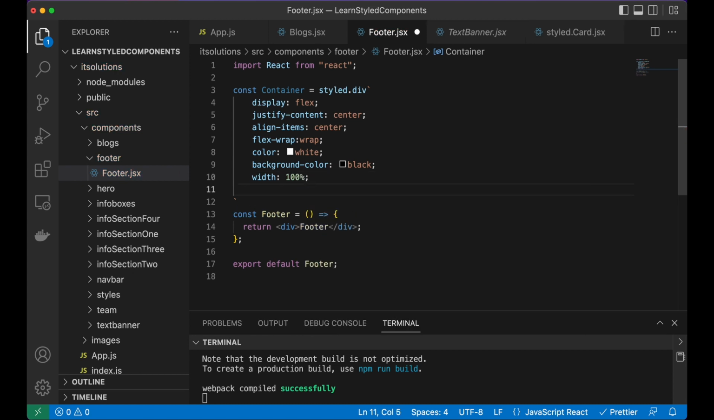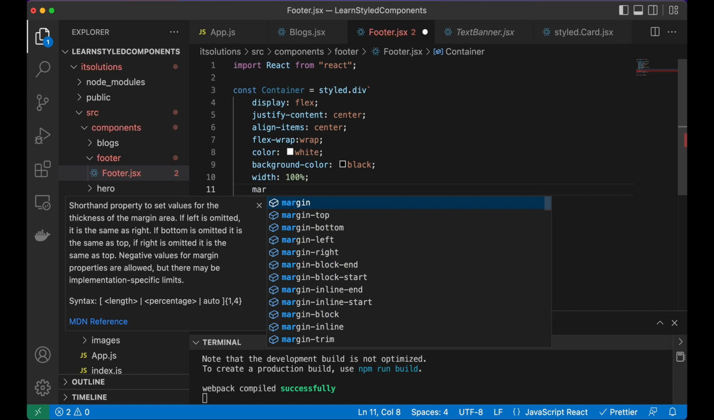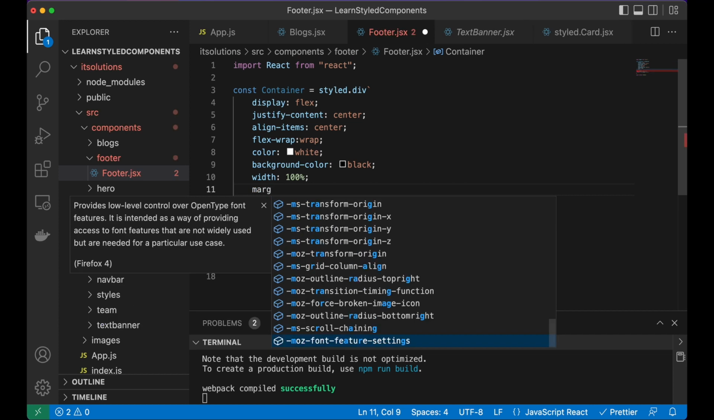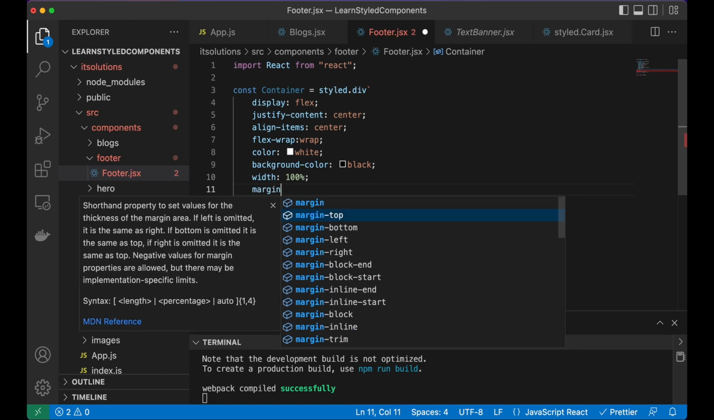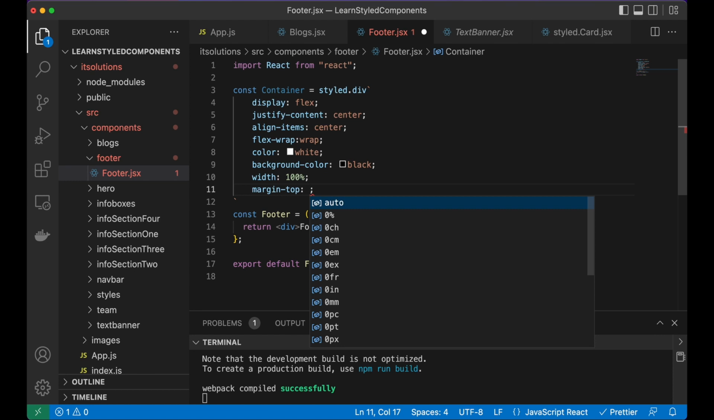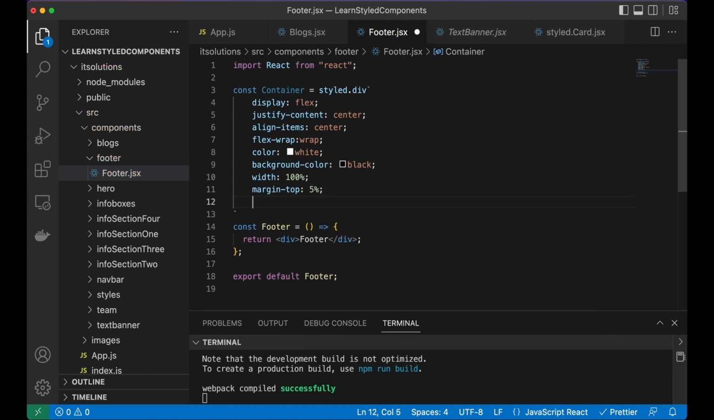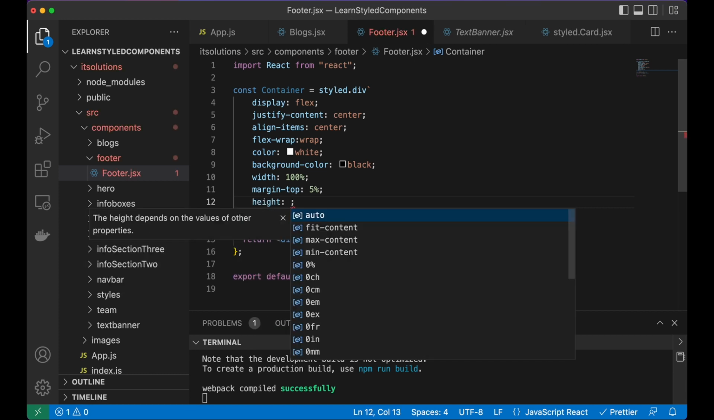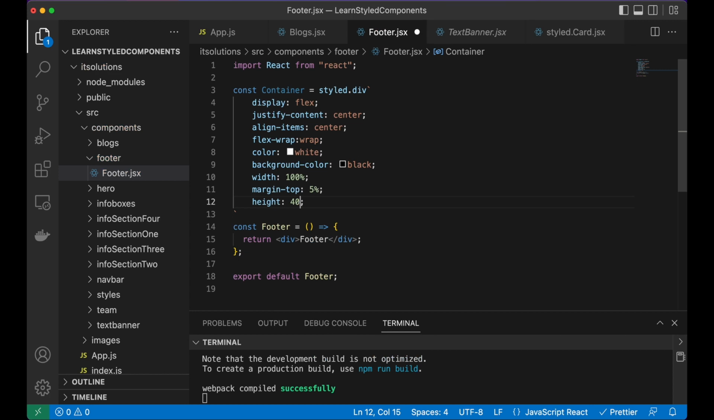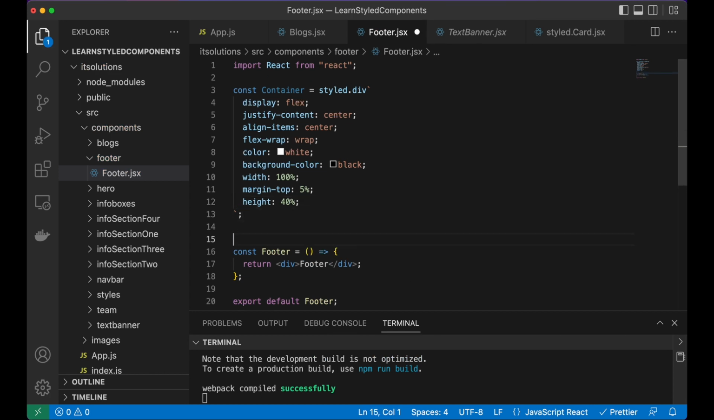And also I'll give it some margin top so we get a good margin from the top contents. So margin top of like 5%, I think it's enough. And then we need height, so the height of this will be 40% of any screen, like this. And I'll save this. And then we need some title here, so I'll say const title for each title we want to show inside our footer.